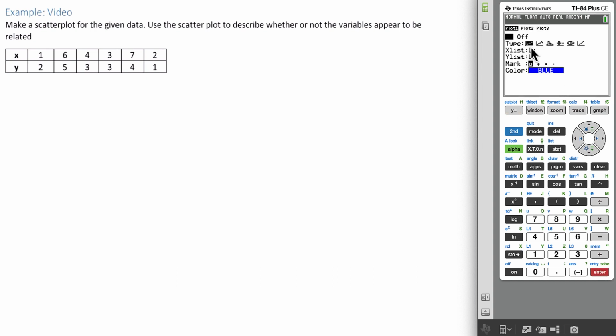Notice it's giving us a scatter plot. We have options, but we're looking for the scatter plot. That's there by default. Also by default, it's pulling from L1 and L2. Make sure that is the case for your calculators. If not, we can edit those by plugging in L1 and L2 down here. To get to those, you hit second and 1 or second and 2.